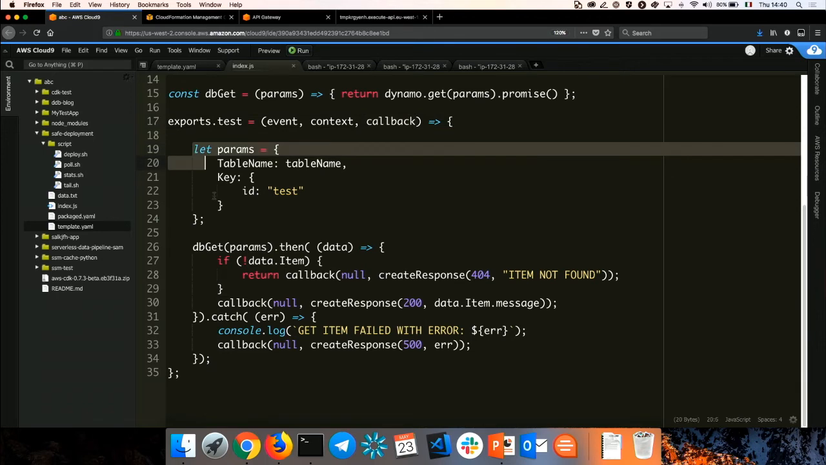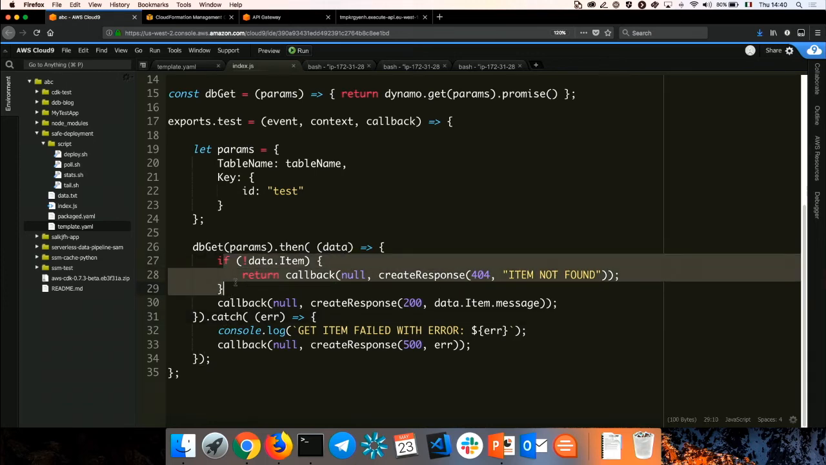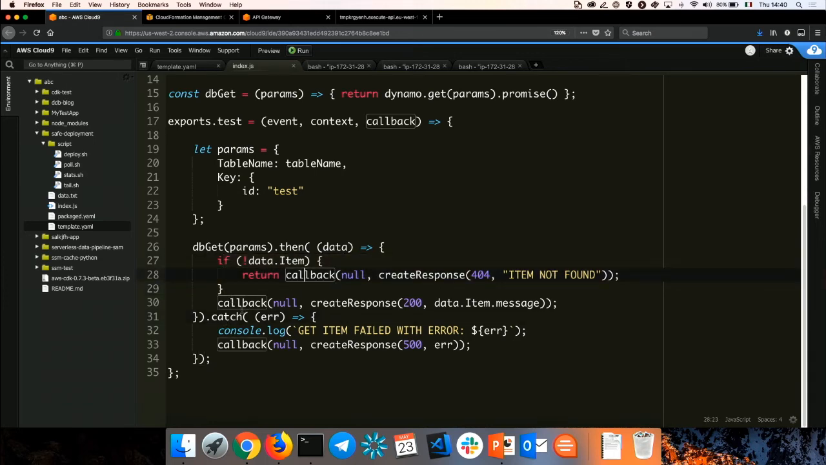So what we're doing is we are preparing the query, we are running the query. If everything goes right, we return. If there is an error, we return item not found. If everything is right, we return 200. If there is any problem with the callback, we just return 500. Okay, so that's almost no business logic. It's 20 lines of actual code.